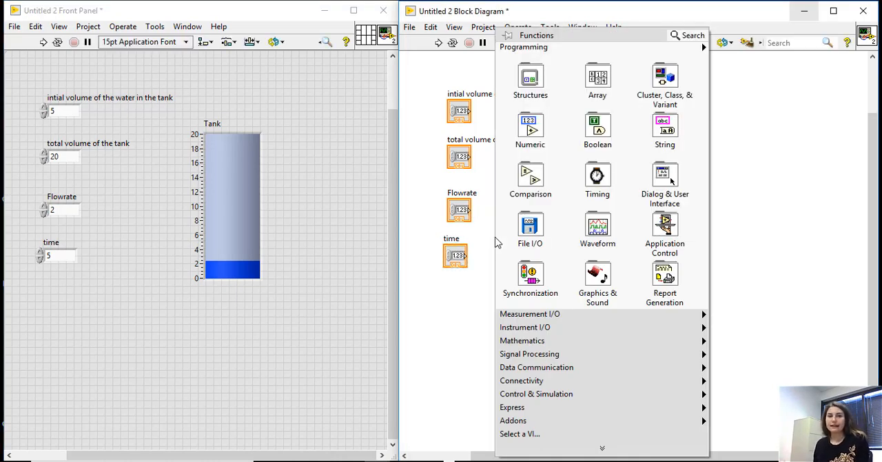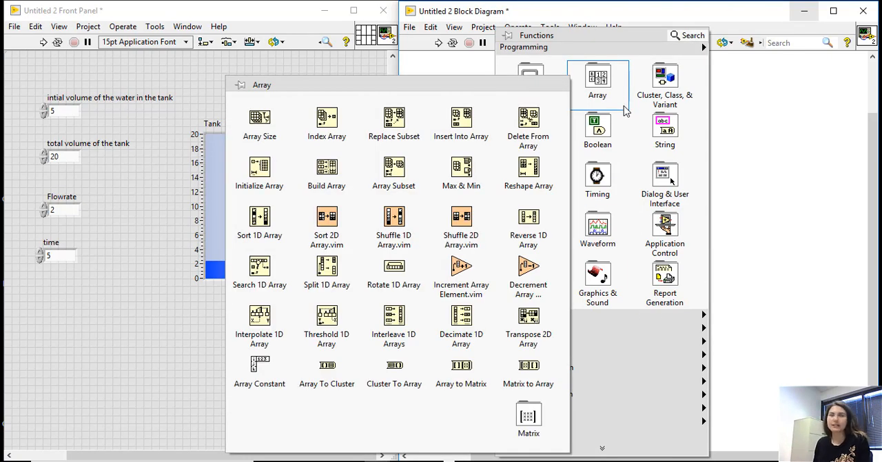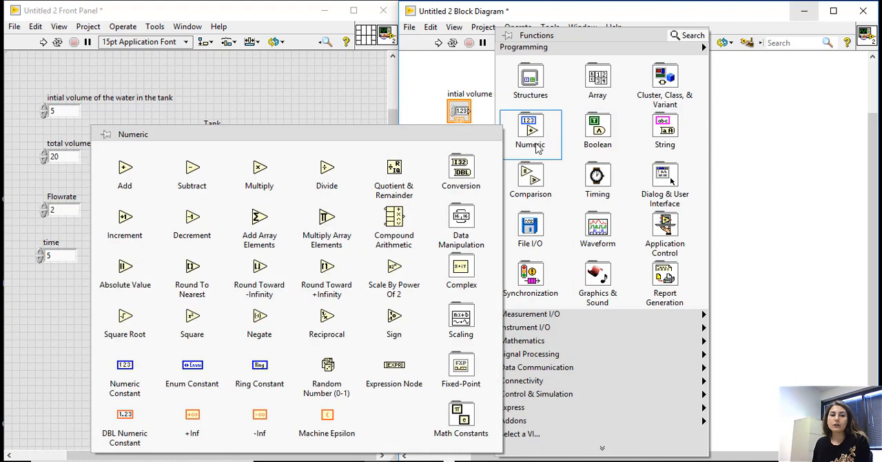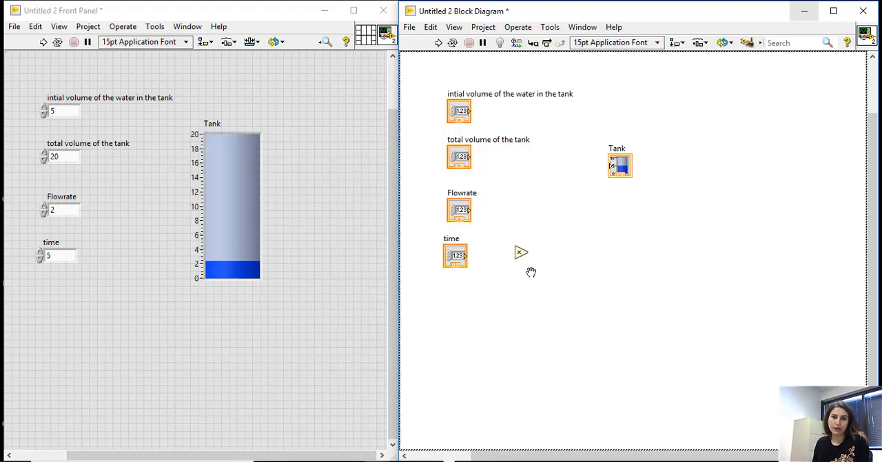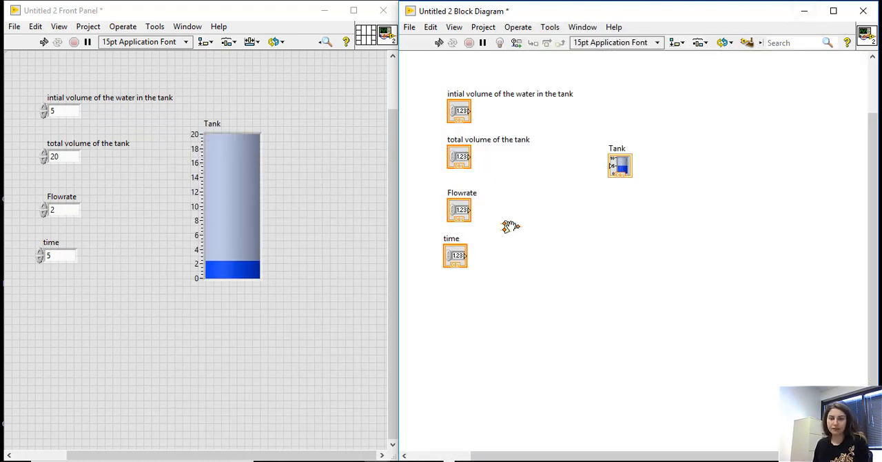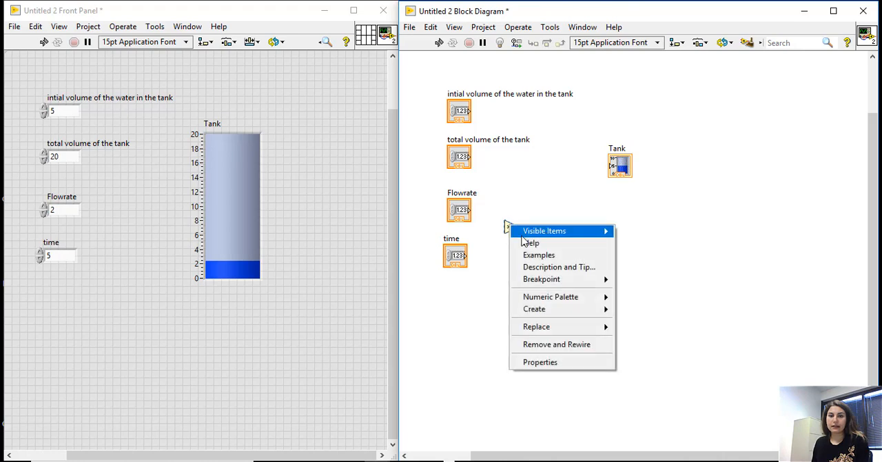If you right click on the block diagram, you will have some functions here. These are functions, like mathematics stuff. If you go to numeric, there's plus, subtract, multiply. Here we want to choose multiply. I'm going to show you something. Let's select this, right click and go to help.